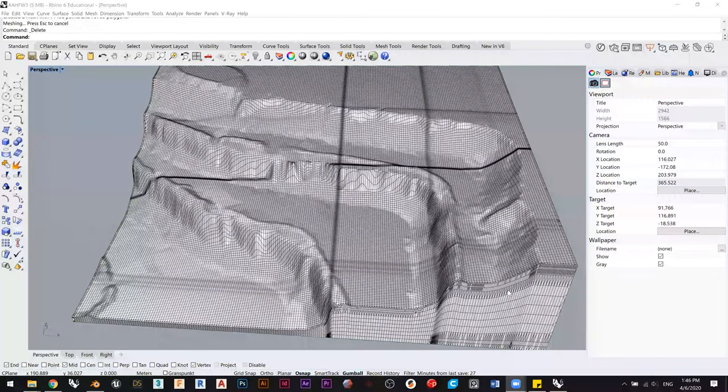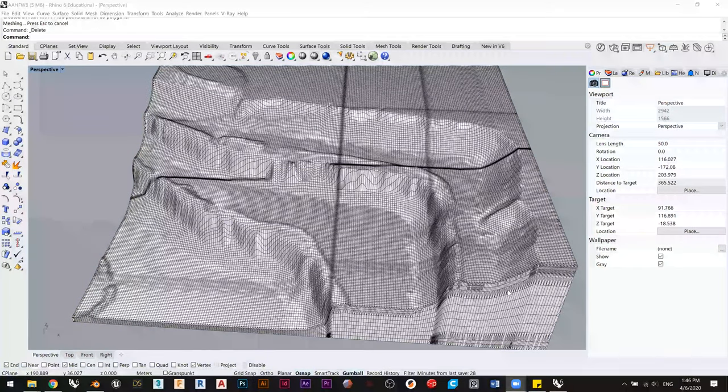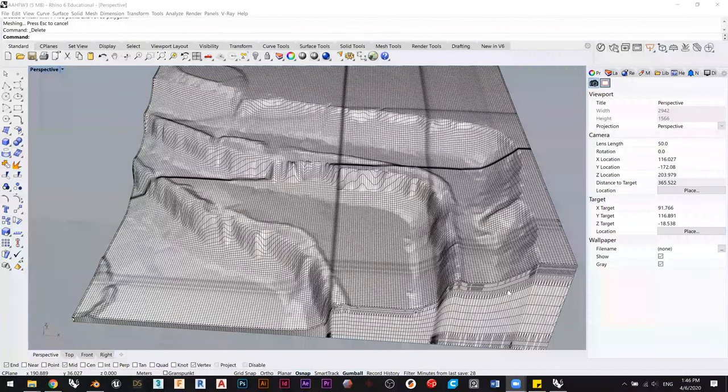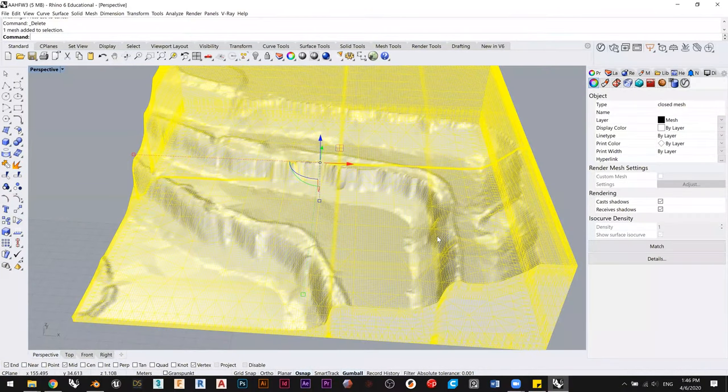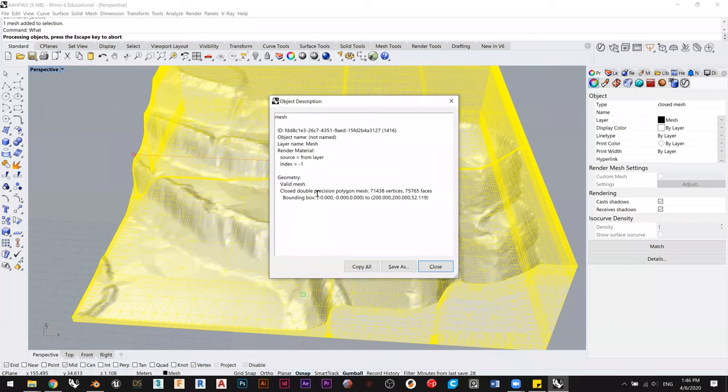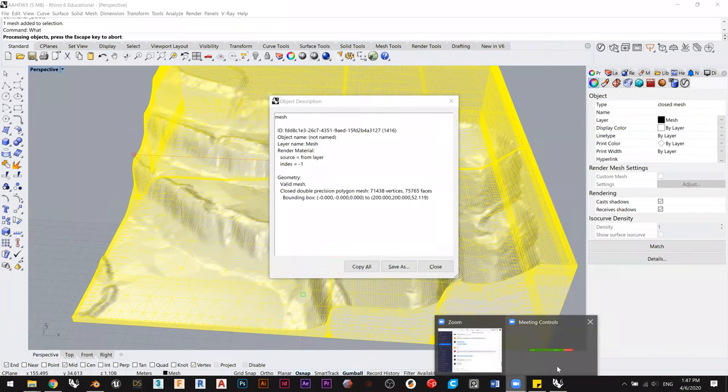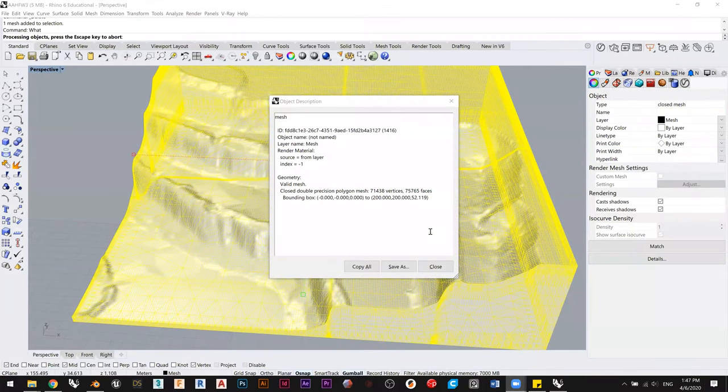I selected the corner. When I used move, I select the corner from which I move and I type in 0 and hit enter. And then mesh it. Everyone has a mesh? Super. Select the mesh, type in what? Valid mesh, close double precision polygon mesh? Okay, super. So we can continue.